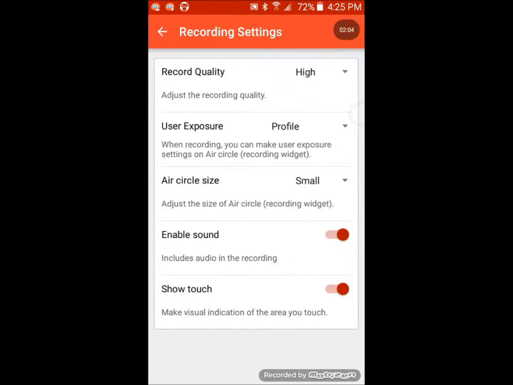Then enable sounds. It enables audio. That's your phone audio, me speaking, or you speaking, however you want to put it. So I recommend turning that on.